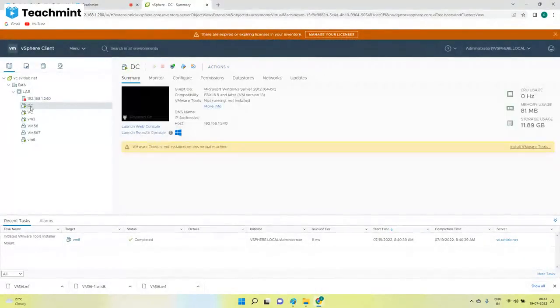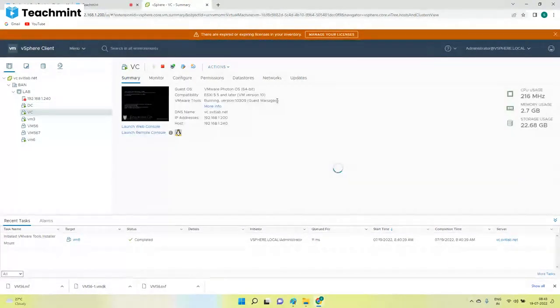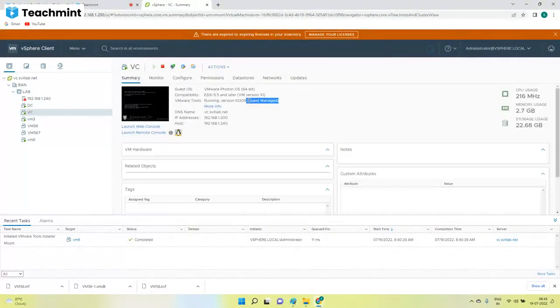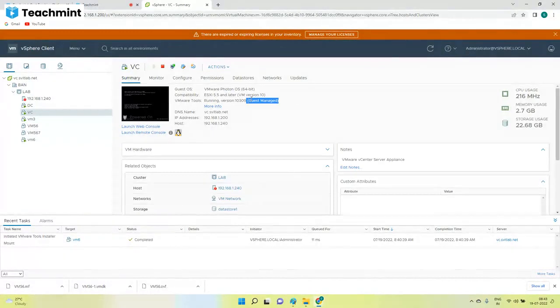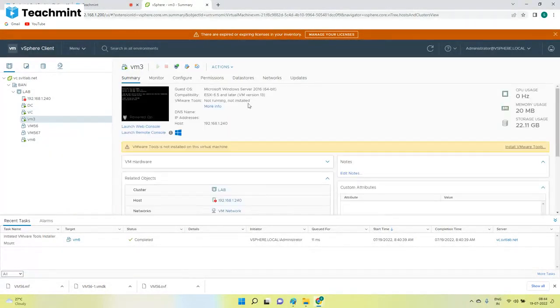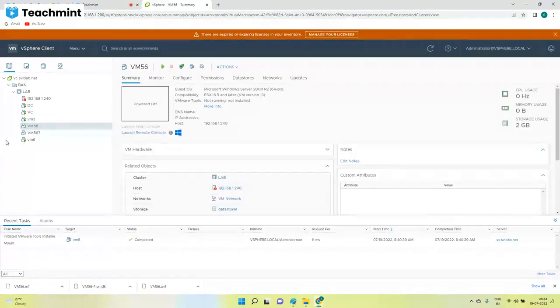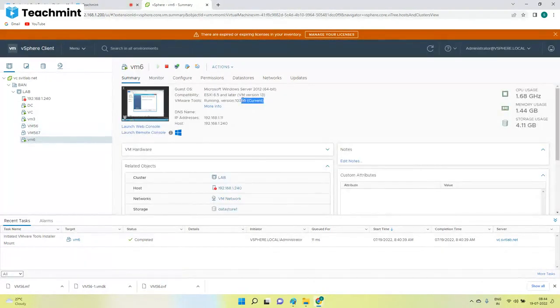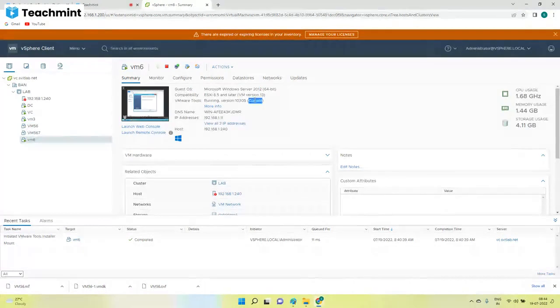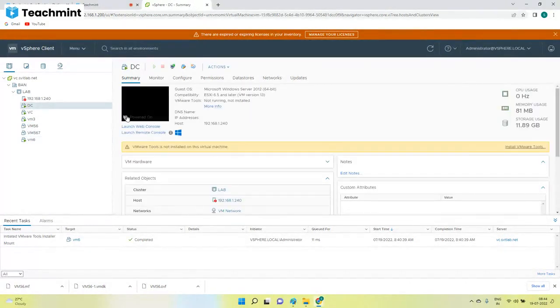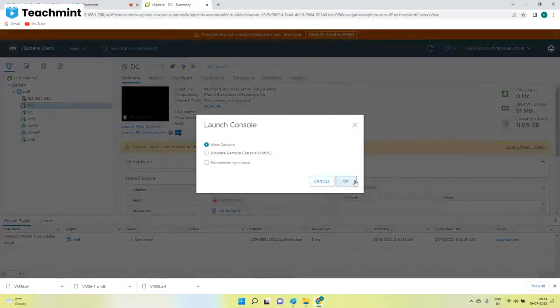I'll select this machine, Summary tab. It is running Windows 12 and VMware tools not installed. It's showing guest managed; you don't need to touch it if it is guest managed. This machine is a Photon OS and it is running guest managed. You don't need to worry about it. We select this machine: not installed. It's the current, latest Windows OS, but the latest drivers are there. So we'll install on this Windows machine.